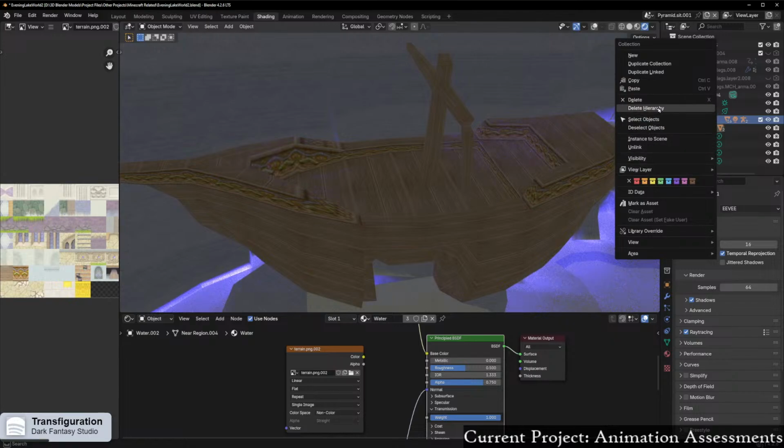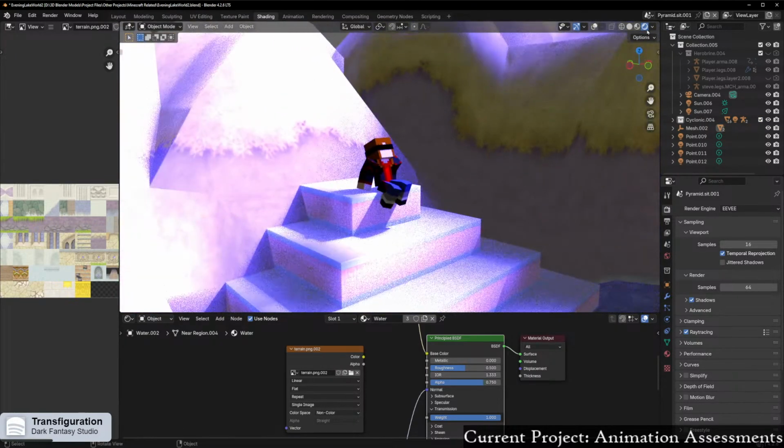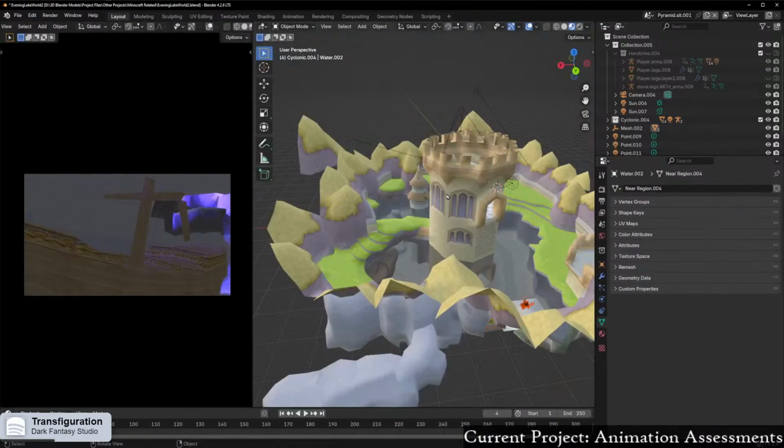Okay, so grab all the objects here. Where are they? Thankfully, quite close by.